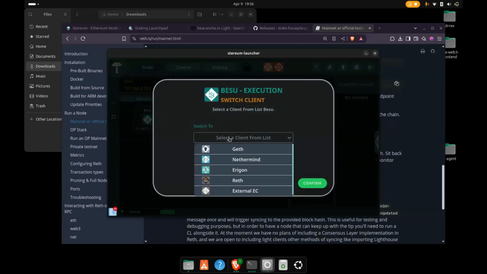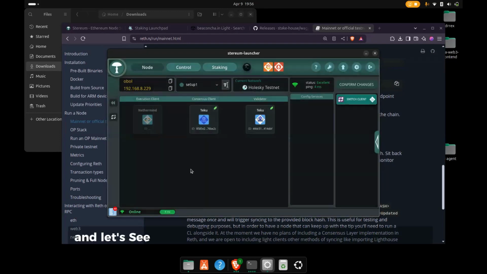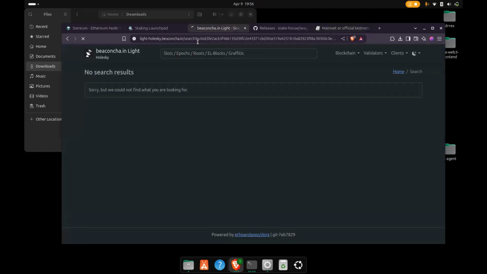So, switch client. Let's now select, I don't know if Nethermind and Teku is a good combo, but let's try Nethermind. Select from source, it's Teku, confirm. And let's see if Nethermind and Teku would actually be a nice fit. After selecting that, you just wait for it to switch the client. While that is happening, let's come back here and refresh this.